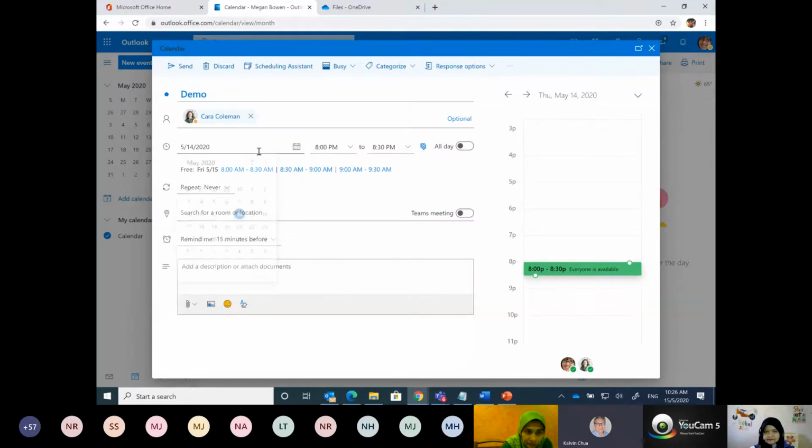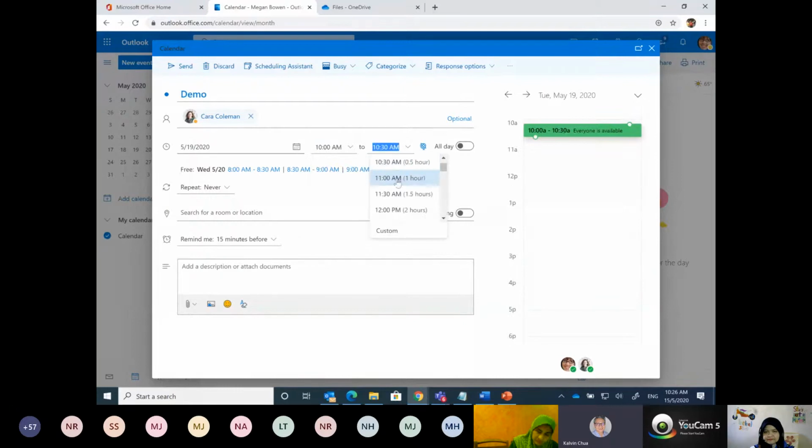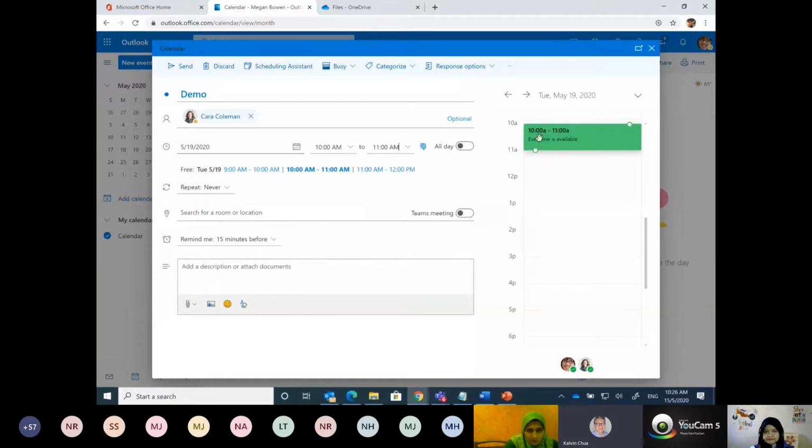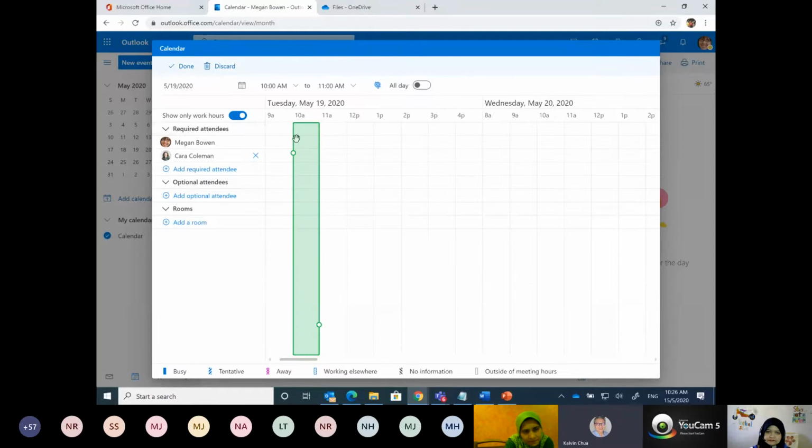Okay, so here I can select my date. Let's say I want to schedule a meeting for next Tuesday, starting maybe from 10 until 11. Okay, so on the spot you can see this appears on my calendar. The side here shows my calendar, whether at this time I am free or busy. Then when I click on scheduling assistant, it will show the schedule for the two of us, meaning Megan and Kara. If I have invited more attendees, it will show all of them. Then here it shows whether I am free or busy.